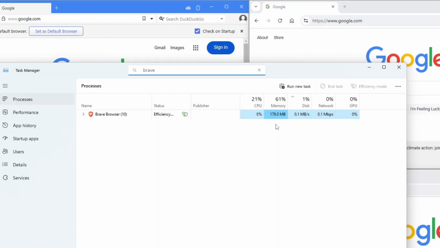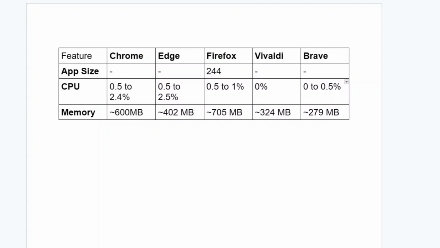Okay, so on Brave browser, we have the lowest memory use, 178, but it spikes slightly from 0 to 0.5 CPU use, and so there you go. After running these tests repeatedly, these are the figures we have.